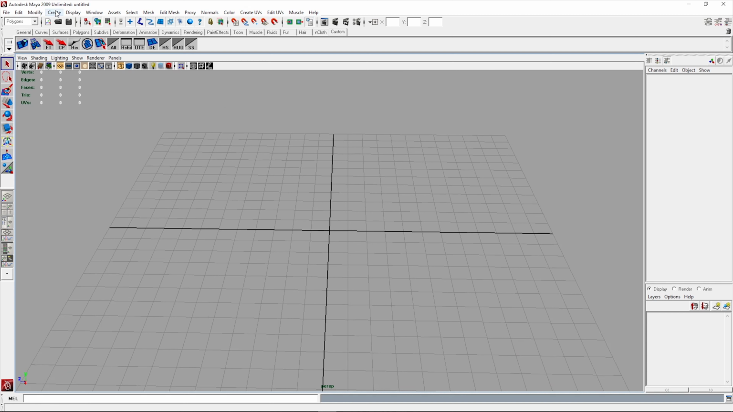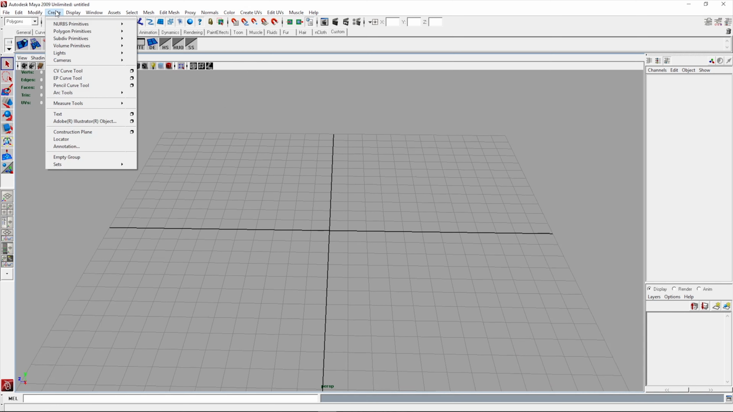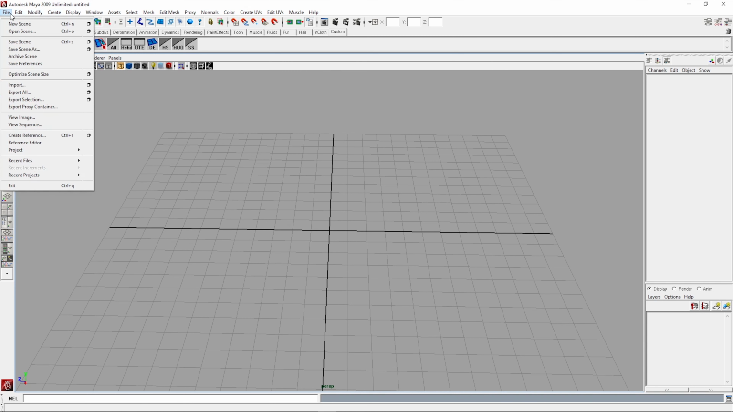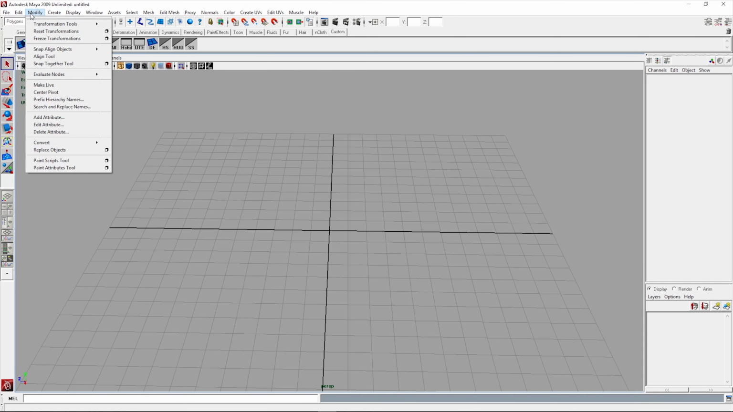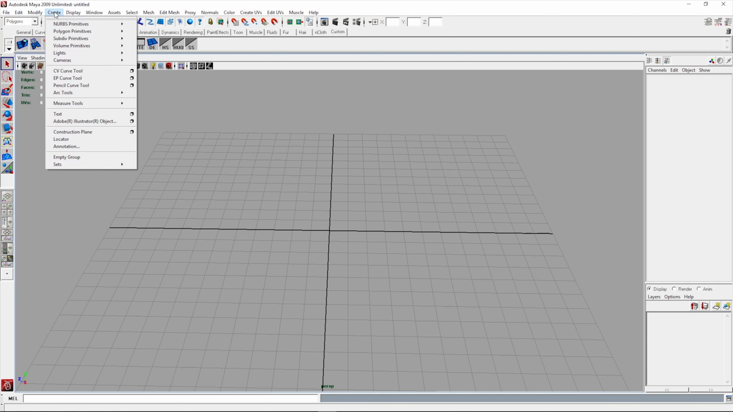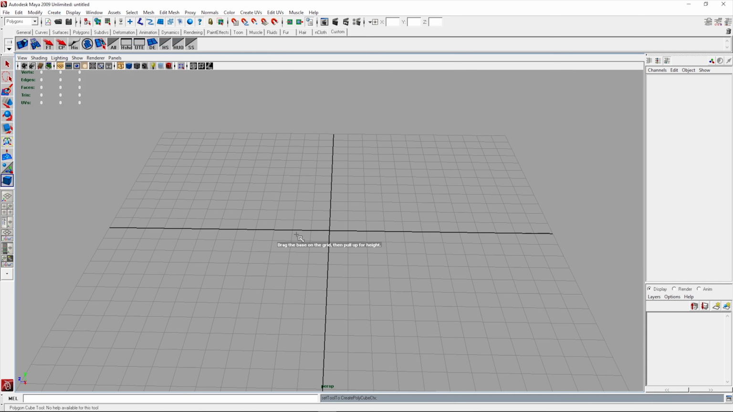Now, I'll create a few little objects. And this is how you start a model usually. So you go to the top menu bar, you've got File, Edit, Modify, and then Create. We're going to go to Create. And the second option down is Polygon Primitives. And then it's these objects in here, which are simple geometric objects such as a sphere, a cube, a cylinder, a cone, a plane, a torus, and whatnot. We're going to start off with a cube.